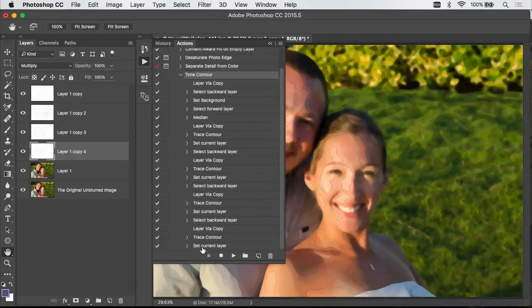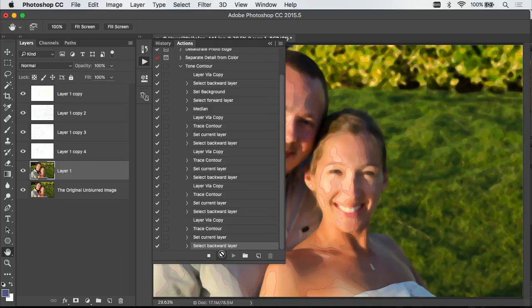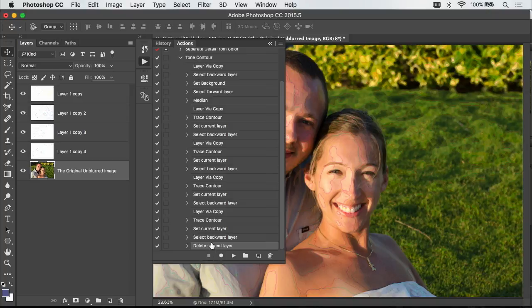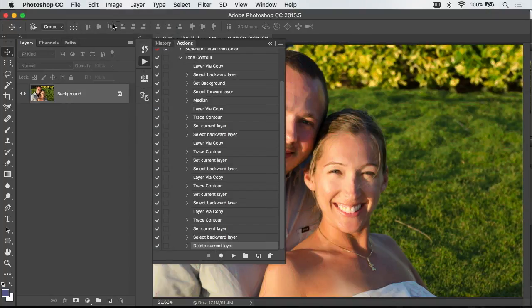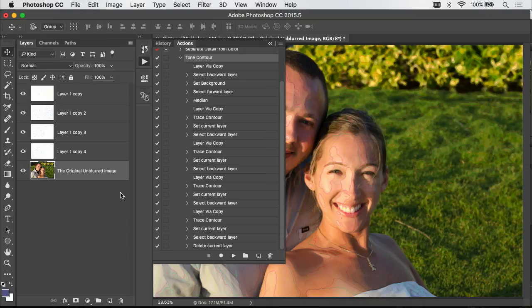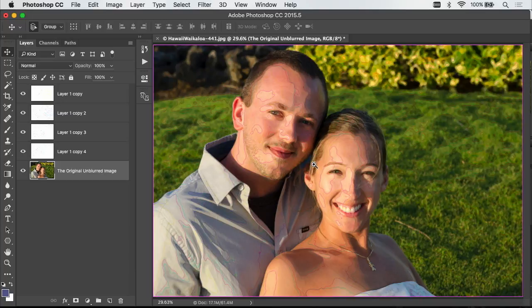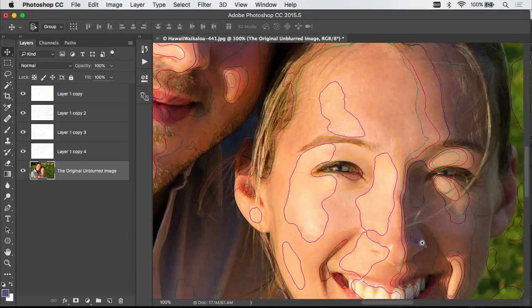So at the very end of my action, I'll hit record. I'll choose the layer below, and I will delete it. One last test. Hit play. Now I just have the original image underneath, not the blurred one because it's part of my action. And now I have all those lines. And the only thing I might do is make it so that the lines are black and white instead of color, but they're kind of fun color.